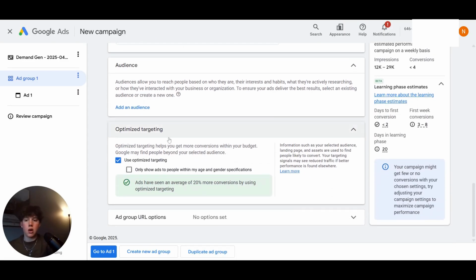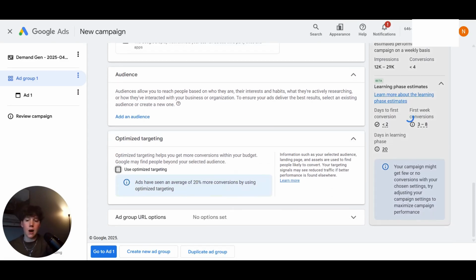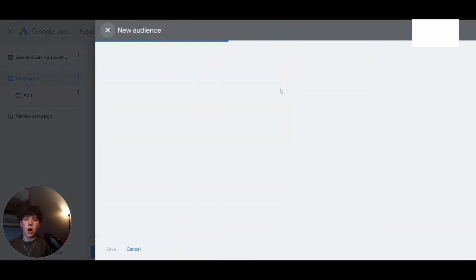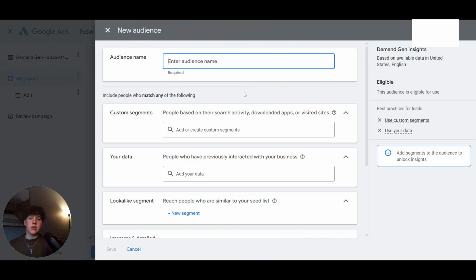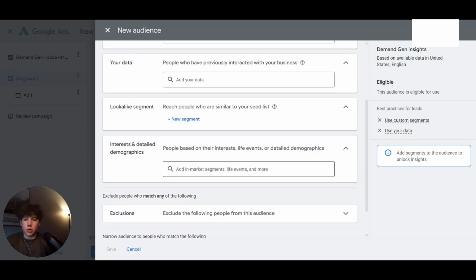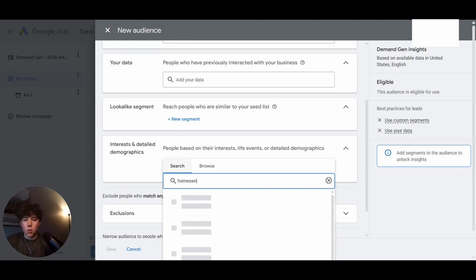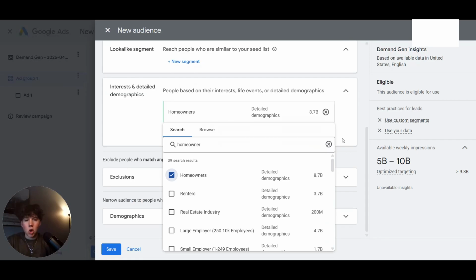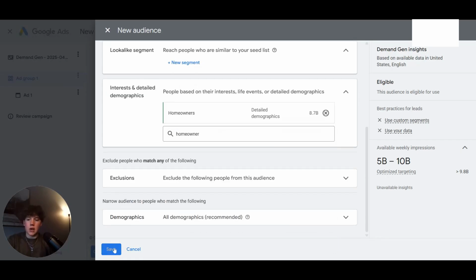So now we're going to go down and now audience. First of all, always turn off optimized targeting because that defeats the purpose of Google's audience targeting. We're reaching people outside of the actual people we want to target. Now we're going to go new audience. And there's a couple different audiences that you can do. But if we're going after sellers, I just want to do simple homeowners. That's a really, really solid one. What you're going to do is just go over to interest and detailed demographics and just do homeowners right here. Homeowners, that's really all you need to do. Save.